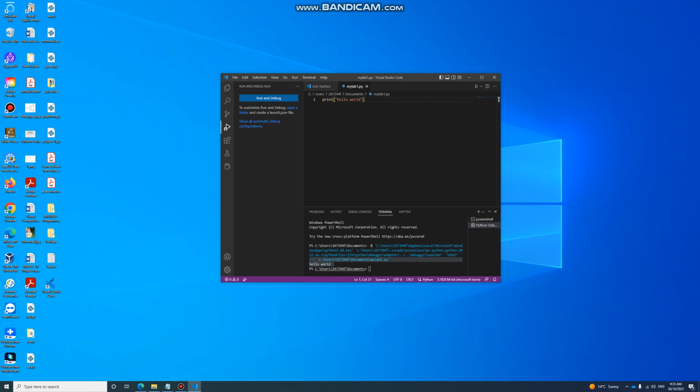You can also test it with other programs like print 1 plus 4, which should be 5, and just run here. We will talk about the difference between run with debugging and without debugging in the next session. This lab is only to show you how to install Python, how to install Visual Studio, and how to run a Python script over Visual Studio or on Python itself. So see, it's 5.